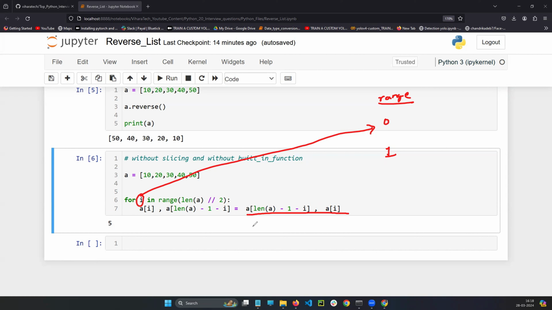Come here. So what are you doing? There are two different things happening here. A of length of A means what? 5. 5 minus 1 minus I means what? 0. So A of 5 minus 1 minus 0, which means nothing but A of 4. What is A of 4 in the variable A? What is the fourth index position? 0, 1, 2, 3, 4. Fourth index position is nothing but 50. 50 comma A of I means what? 0. A of 0 means what? 10. Okay, we got 10.